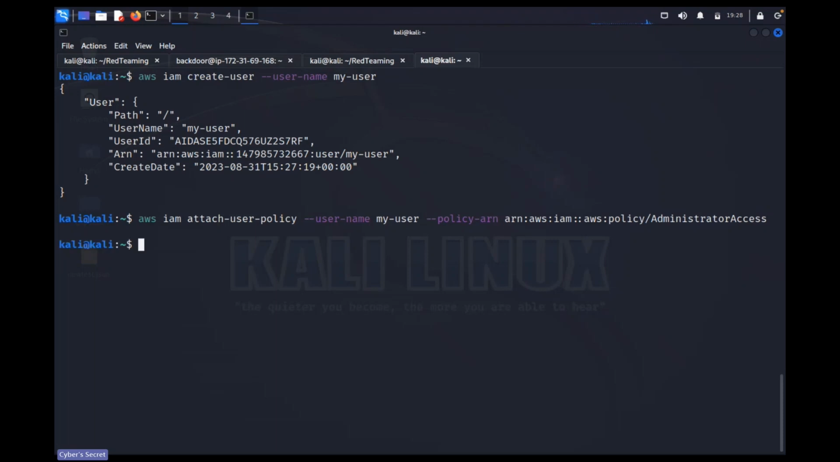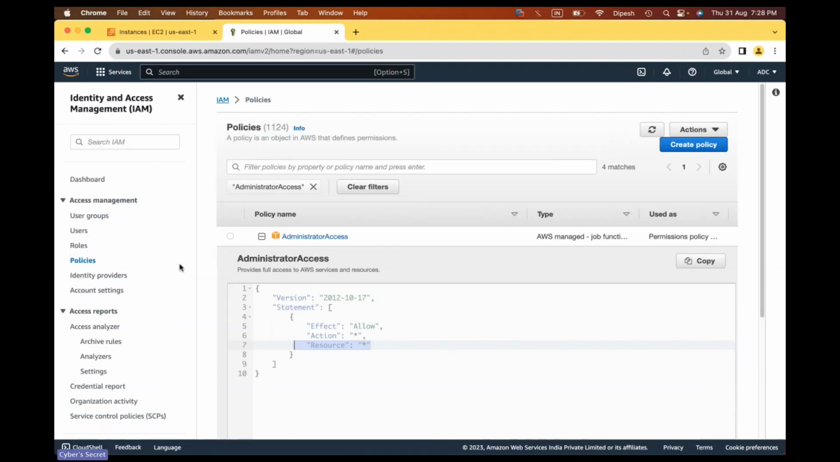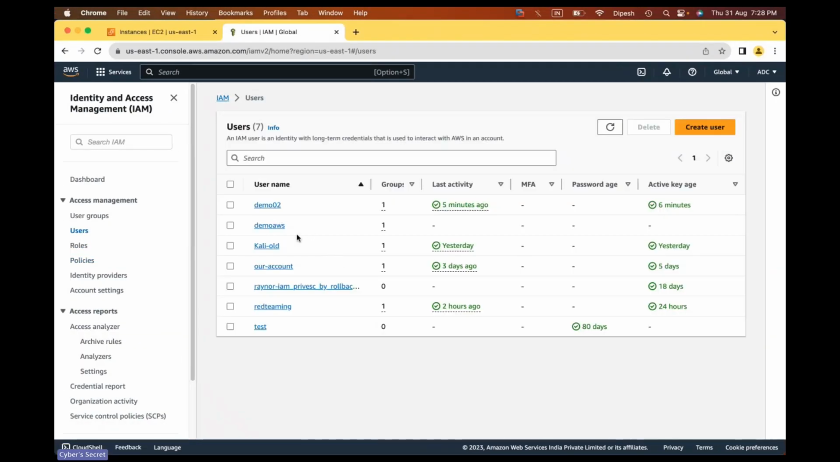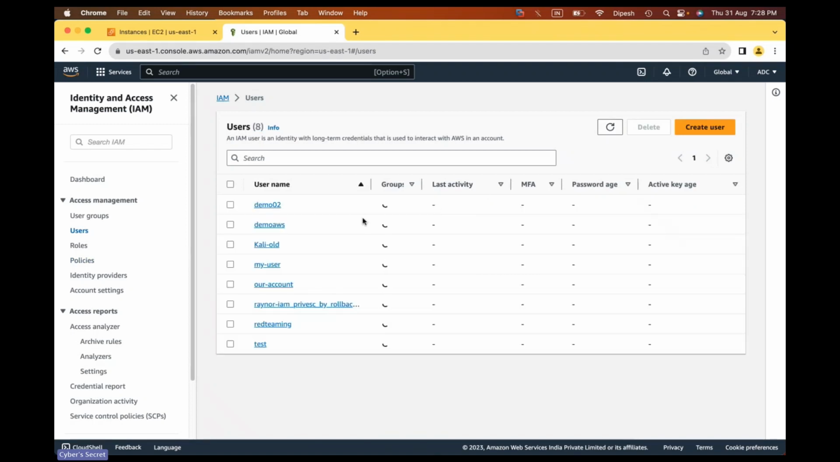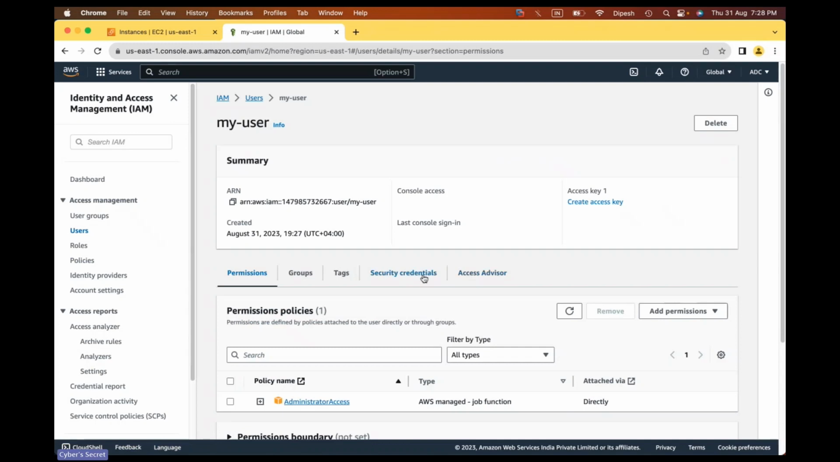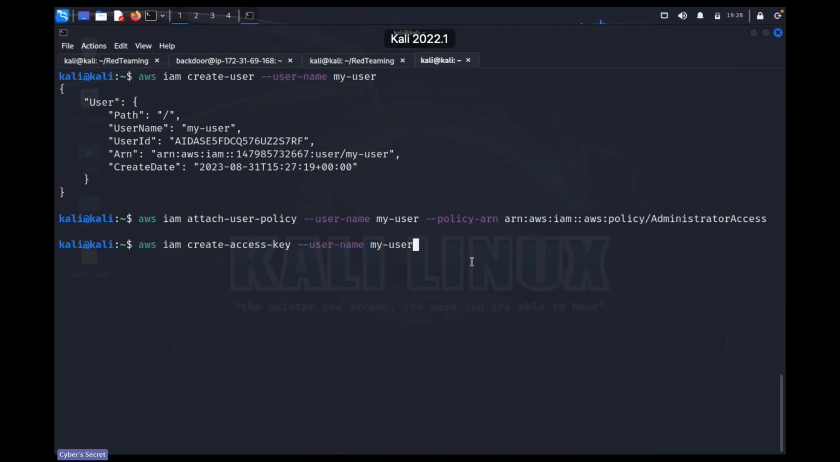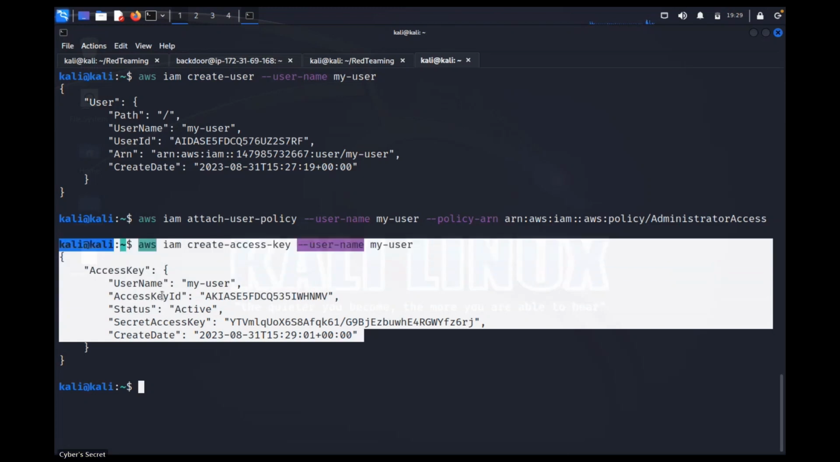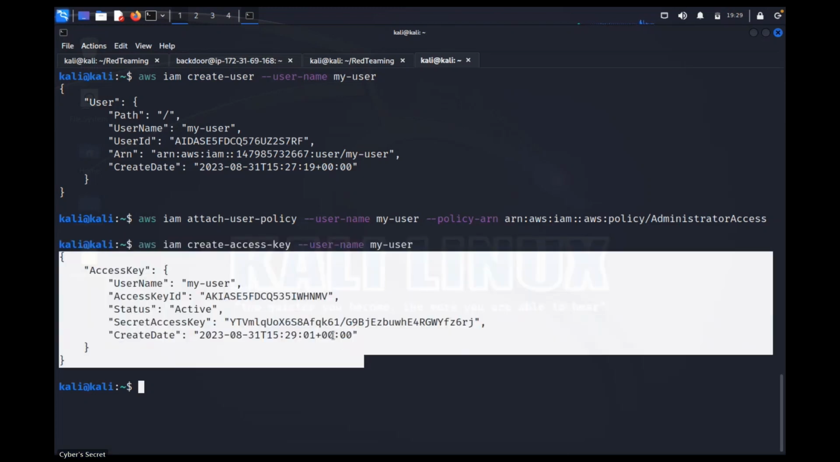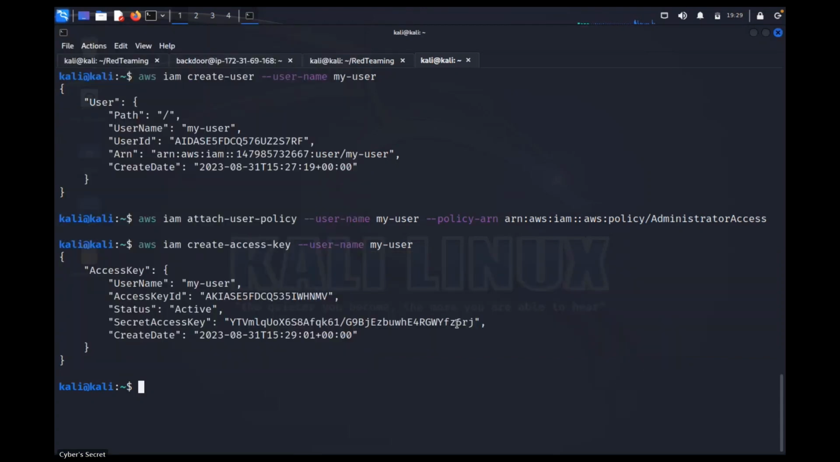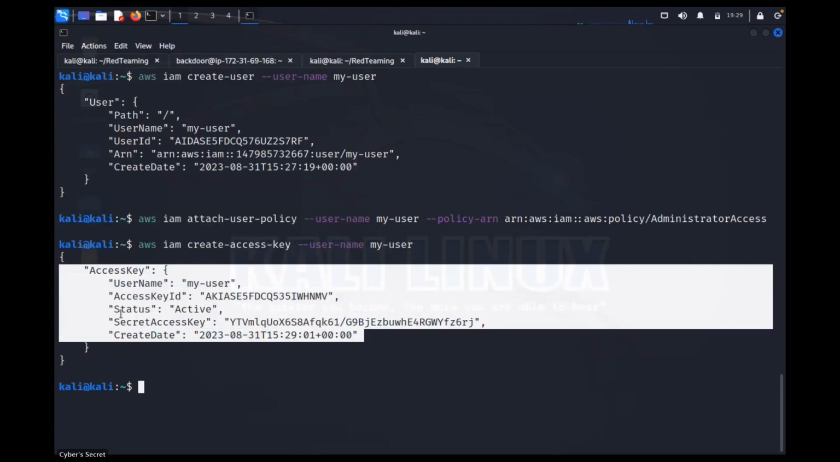Next, I am going to create an access key for this user, which is called my user. This is the command to create a new access key for this user. Before I create it, I want to show you quickly. This is my user, which we have created newly. Go to security credentials and see there are 0 access keys. The moment you press enter here, it will create a new access key. At the same time, it will allow you to copy it to your notepad. So let me copy this to our notepad.